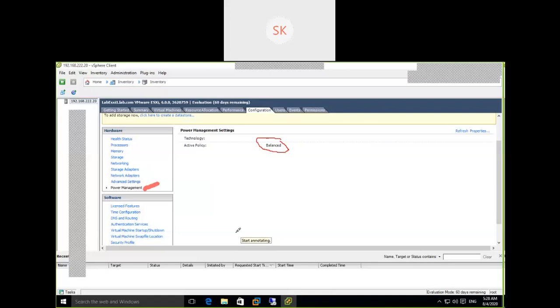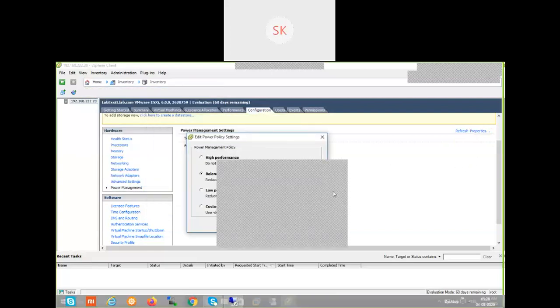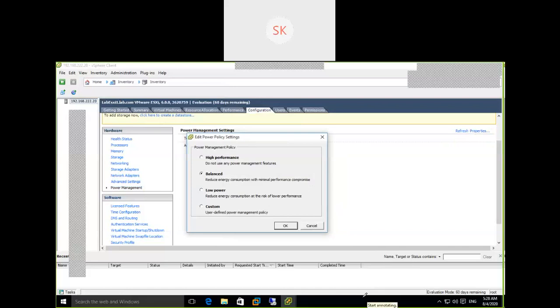To change this balanced option, we have to click on the power properties. Click on properties and see what the options are. Here, high performance. By default, as soon as we deploy, we are going to use this high performance selection. By selecting this high performance, the ESXi host is going to be used as a high performance host.